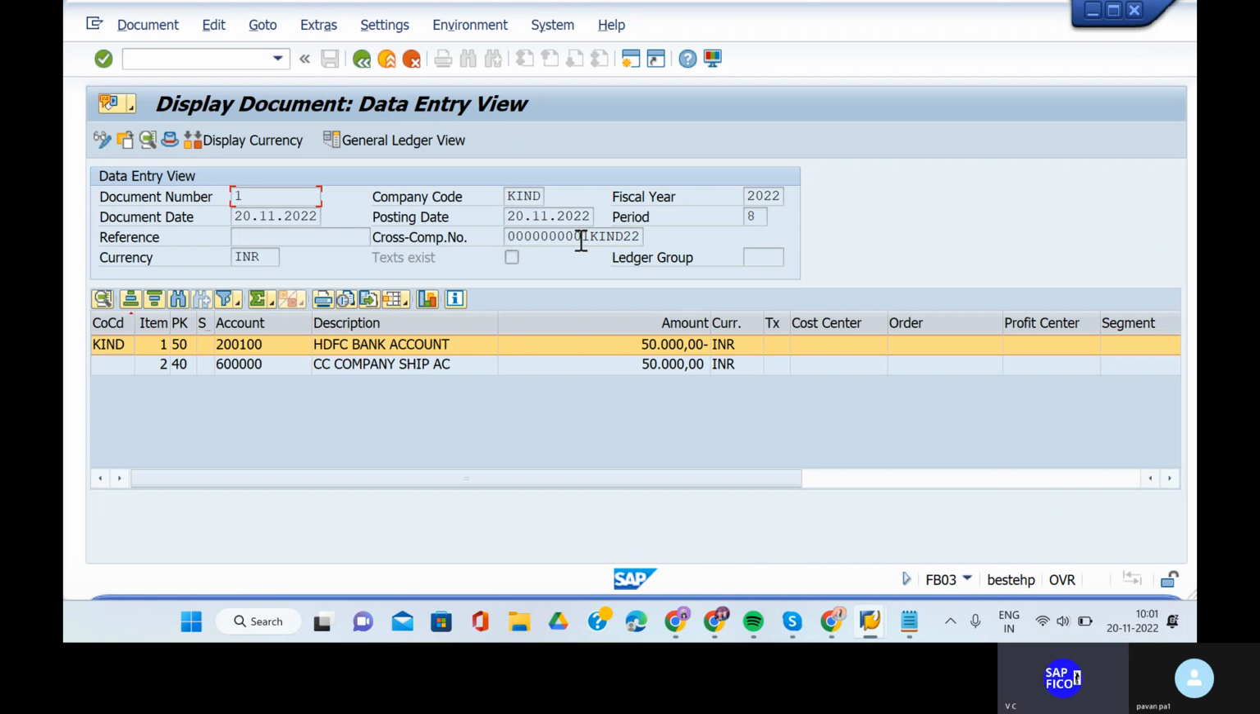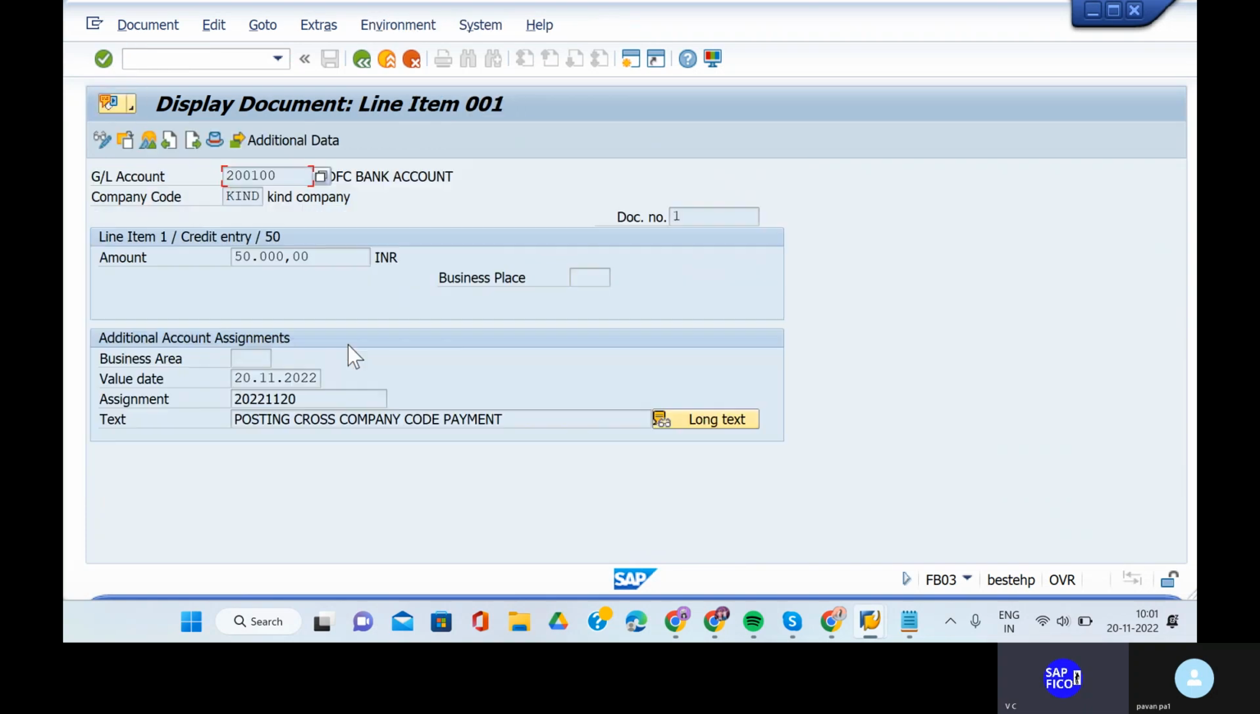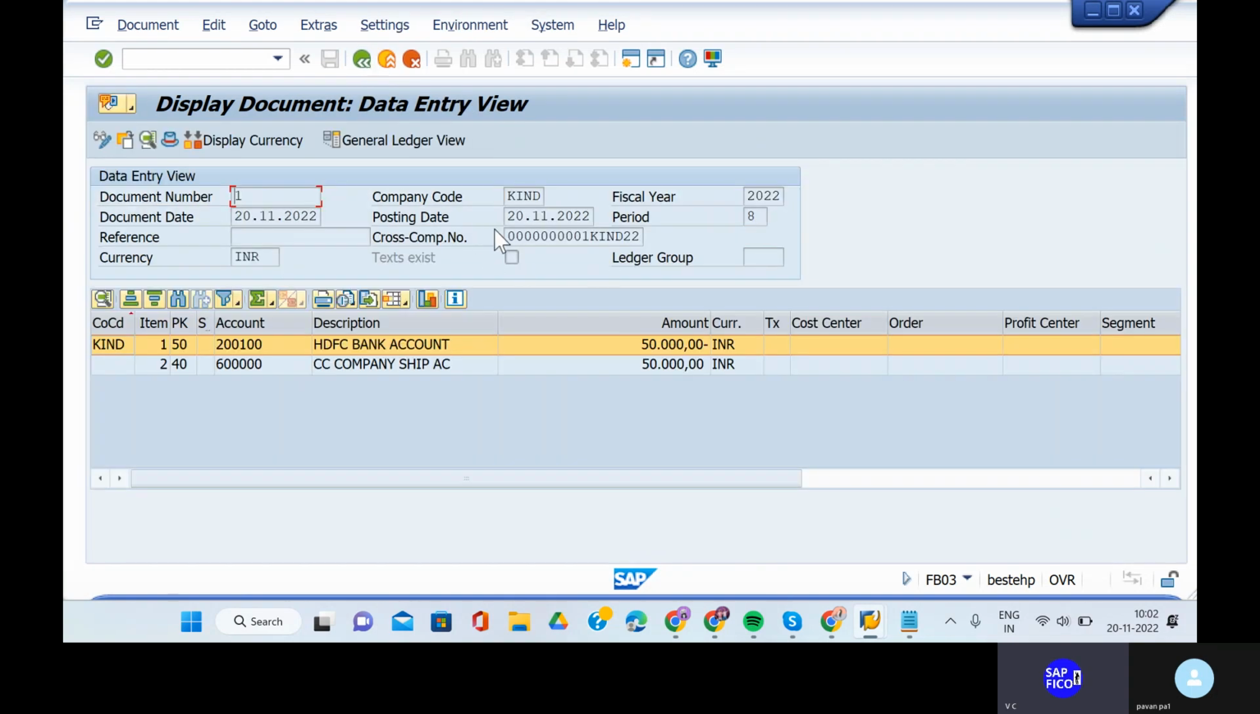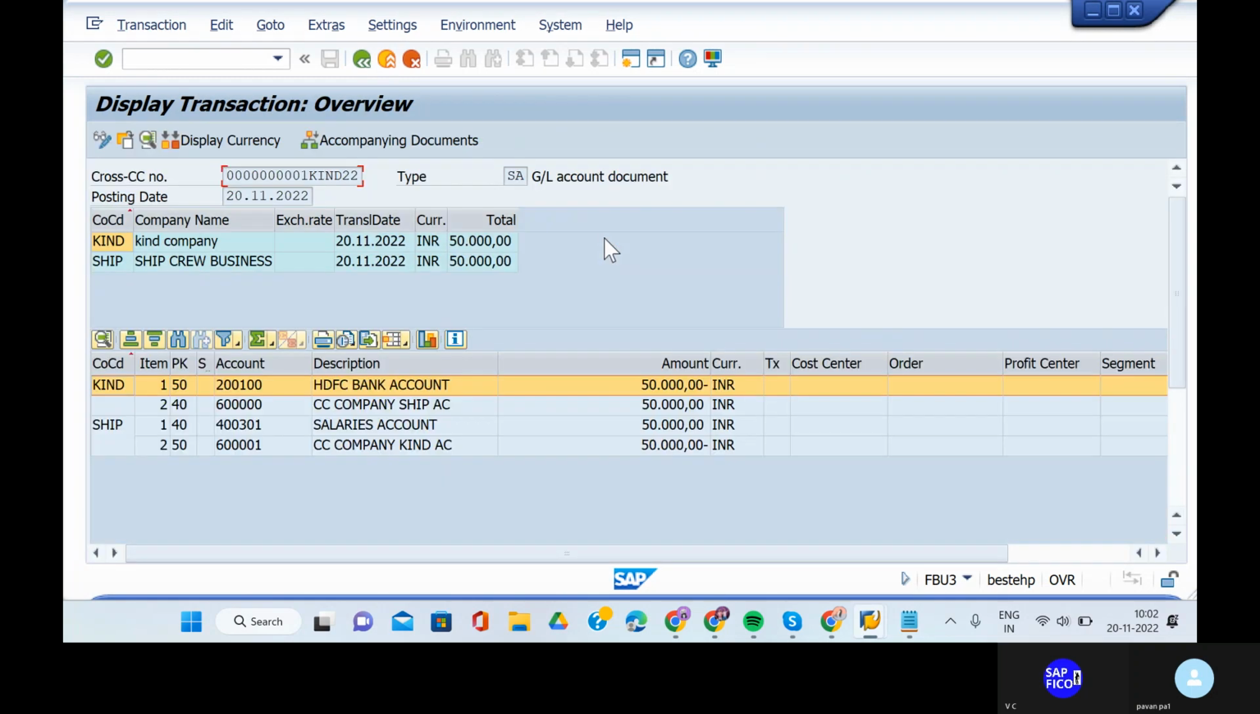ఓకే, యు డూ వన్ థింగ్ పవన్. కెన్ యూ డబుల్ క్లిక్ ఆన్ దిస్ హెచ్డిఎఫ్సి బ్యాంక్ అకౌంట్? Double click on this HDFC Bank. Okay, right. You can just come back one step back. One step back. So you have cross company code number. అక్కడ నీ cross company code number ఉంటుంది చూడు. దాన్ని డబుల్ క్లిక్ చేయి పవన్. See, now you have got these things. Okay, 1 2 3 4 entries.